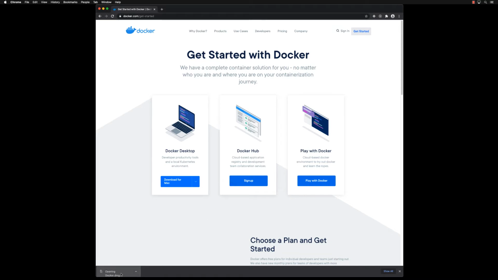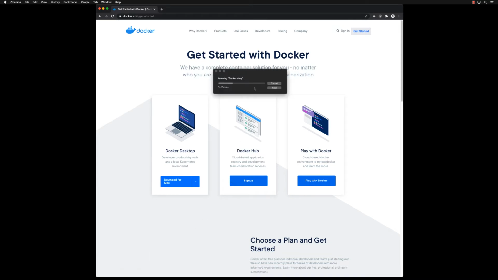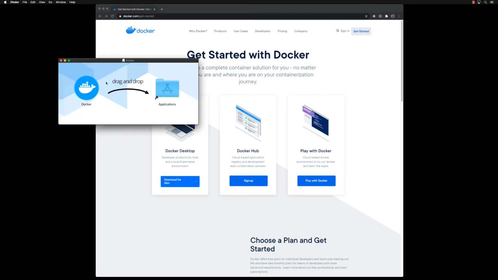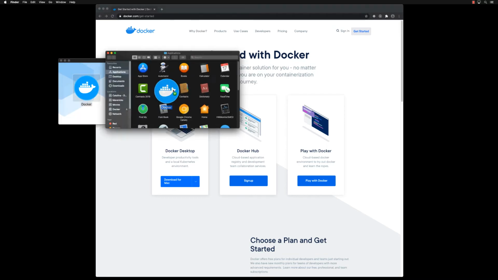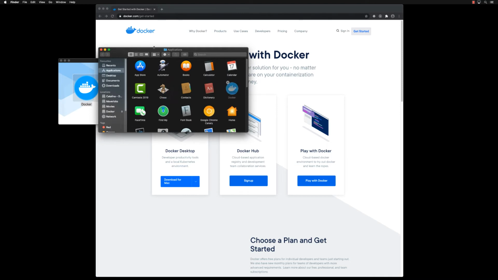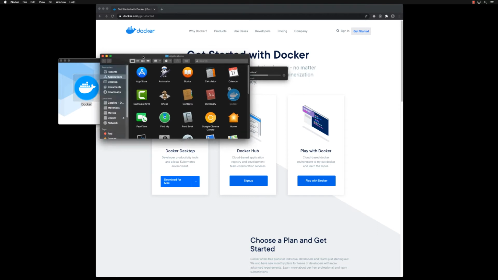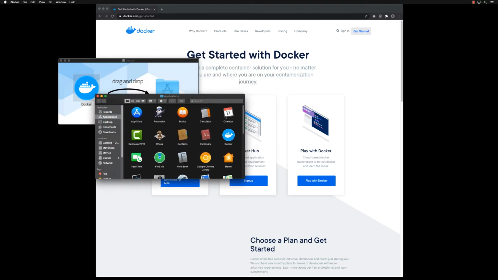I can just click on the image and it's as simple as follow the instructions on the screen. So just for us on Mac, it's just drag and drop into the applications folder. For users of Windows, you're probably gonna have a screen and you're gonna have to click next, next, next. So let's go ahead and start Docker now.